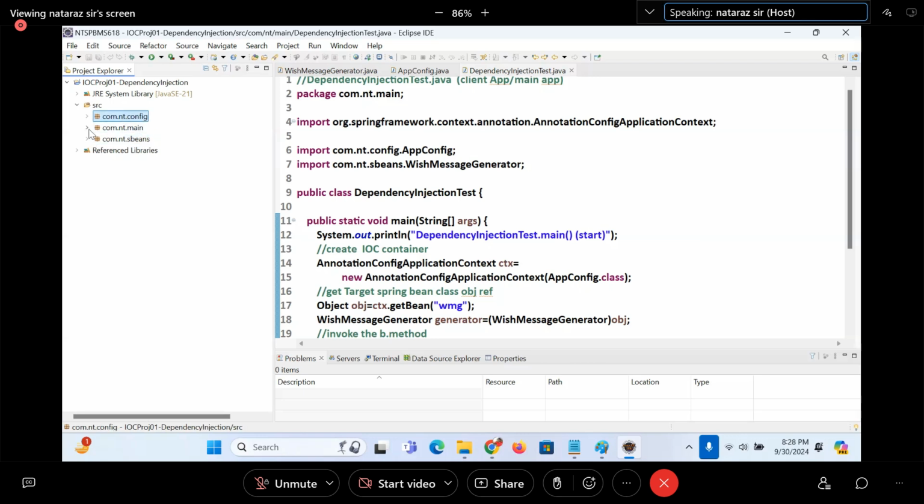This is the story: DependencyInjectionTest.java. By running this one, we can run the whole application. The flow of execution begins with the main method. First, IOC container creation: in the process, only the configuration class is loaded and its object created. Then component scan loads the user defined class and creates its object. Then the @Bean method is called and its object is created, and based on the @Autowired annotation, injection happens.